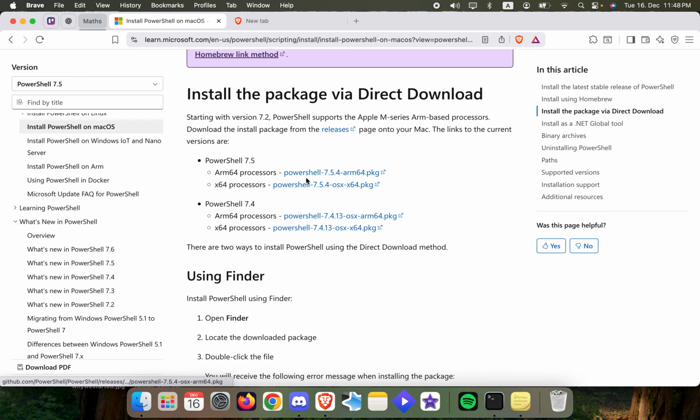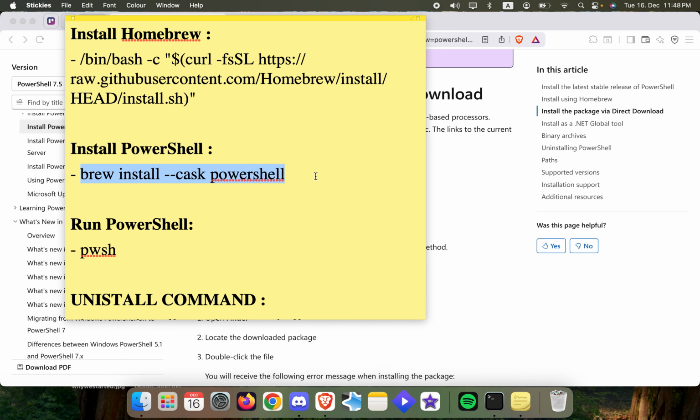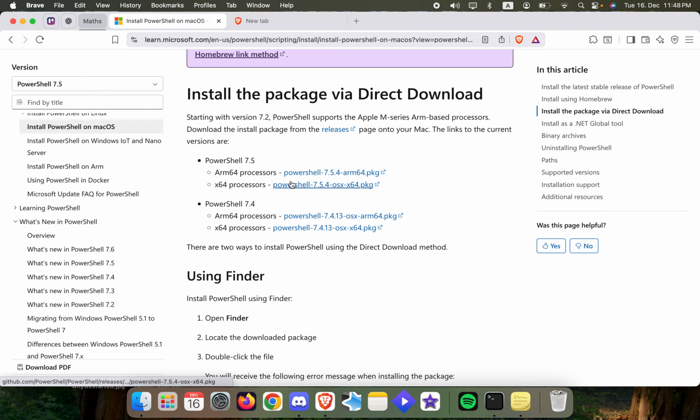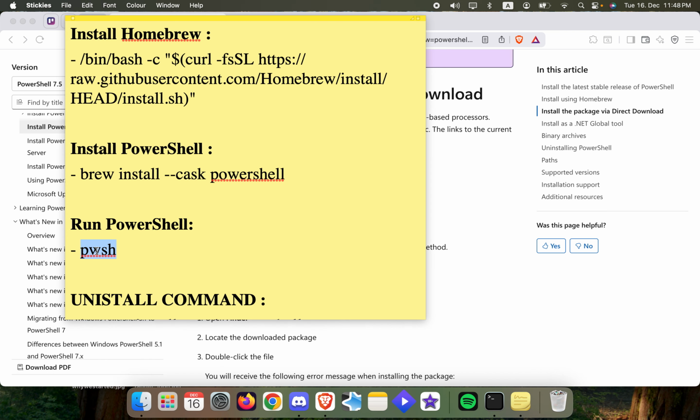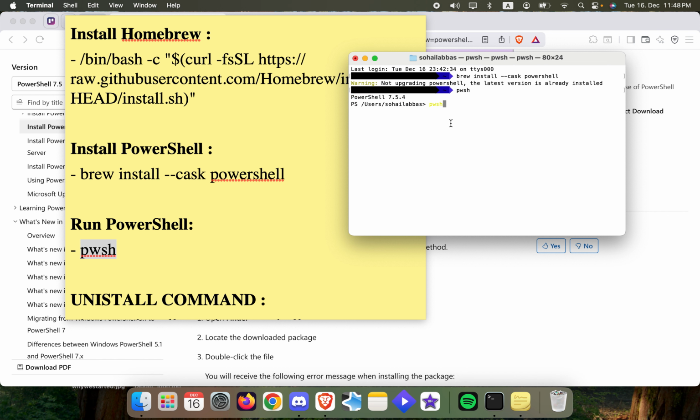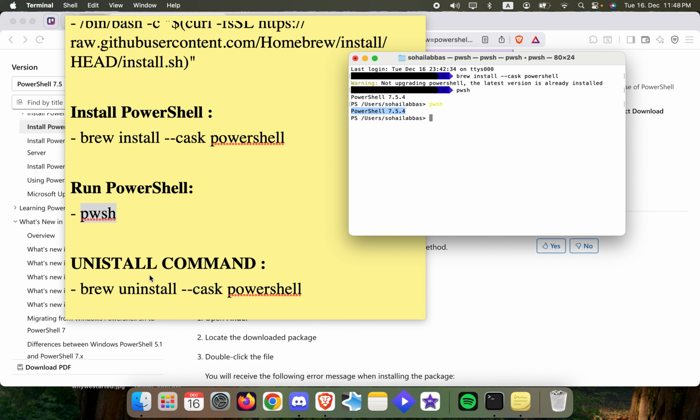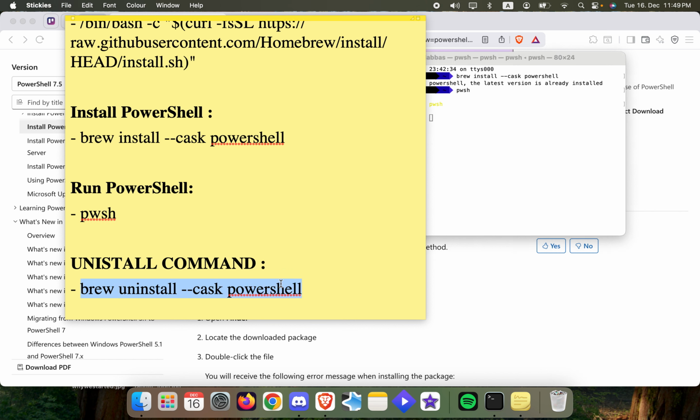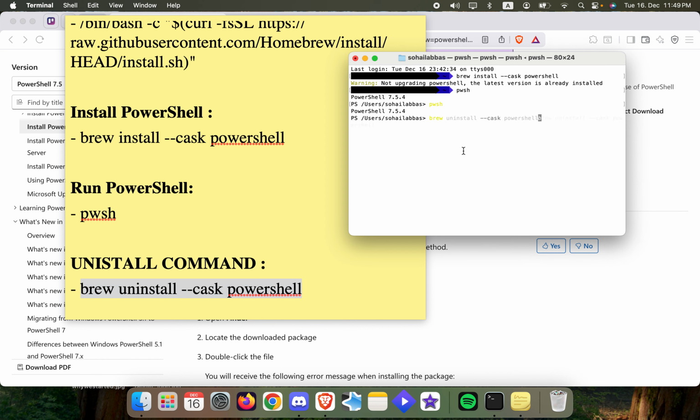Once you download this, you can run this pkg and it should automatically install PowerShell for you. Then all you have to do is go to your Terminal and type in this command, pwsh, and when you type that in, you should see that your PowerShell is installed, which is indicated by something like this coming up. And if you want to uninstall PowerShell, you can just go ahead and type this command in, press enter, and that should uninstall it.